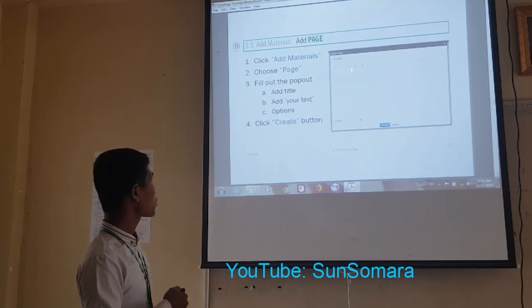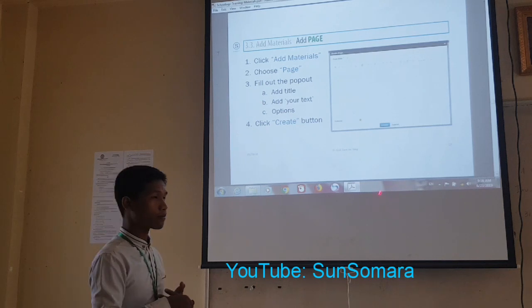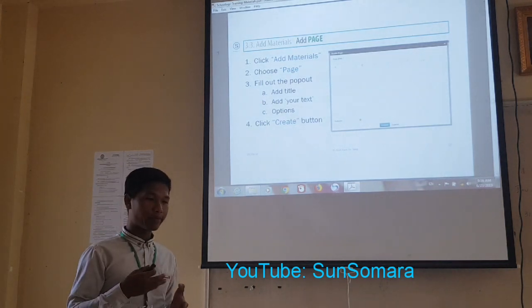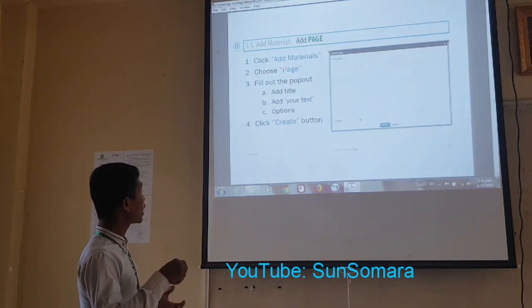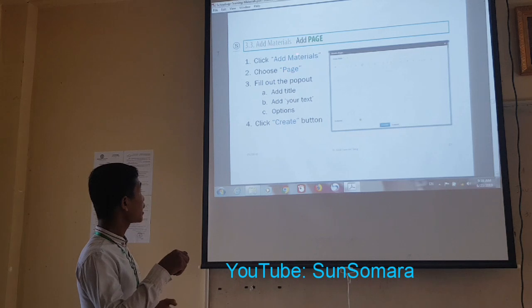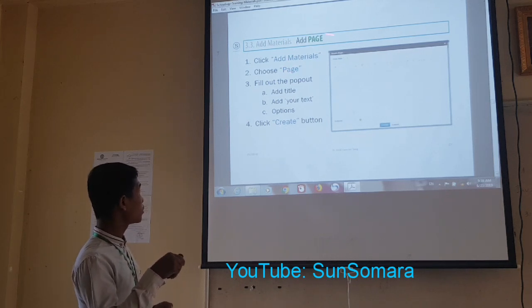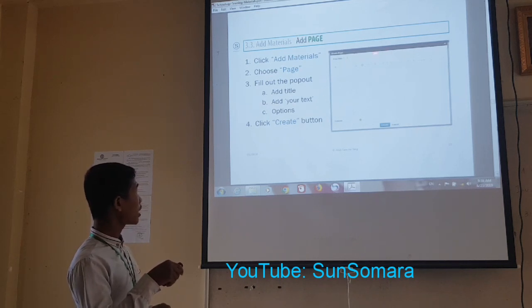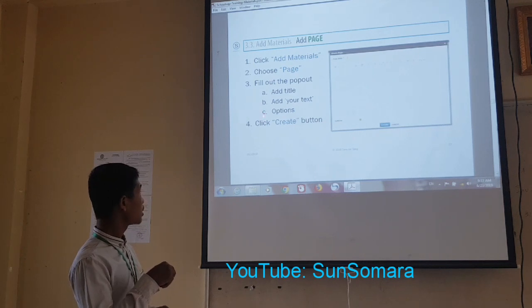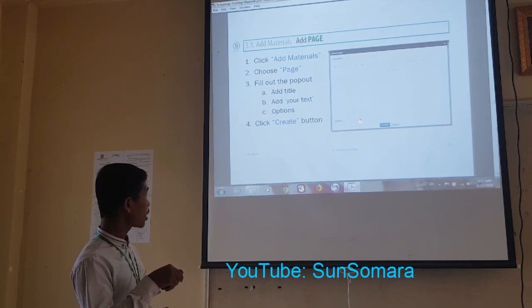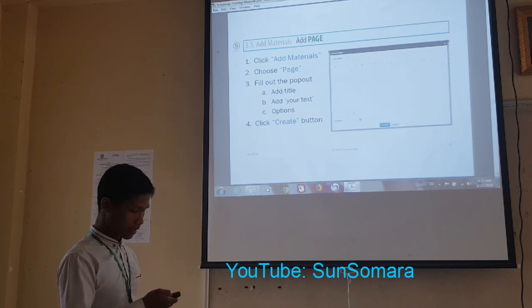If you want to create a page for your students with more material to practice, you can create another page. Go to add material, the same place, and then you see the word page, click on it and choose it. In the pop-up, we have 3 steps. First you add the title, what you want the student to discuss or do, and then you add your text here. After that you click the option button, and then you click create, and that's it.